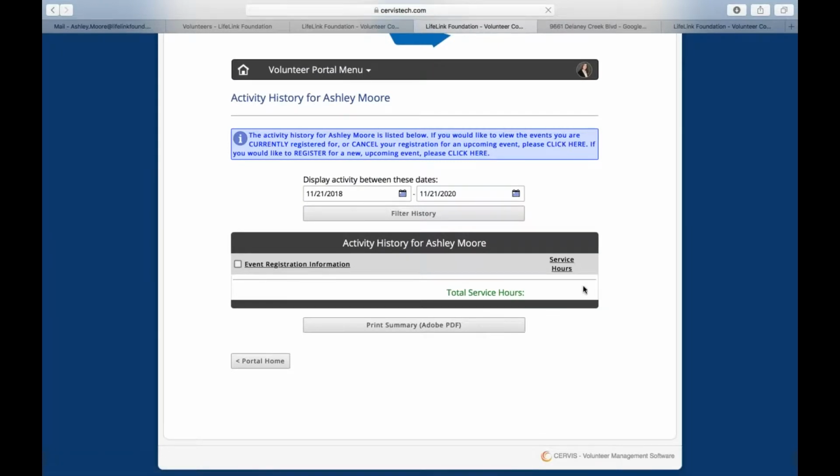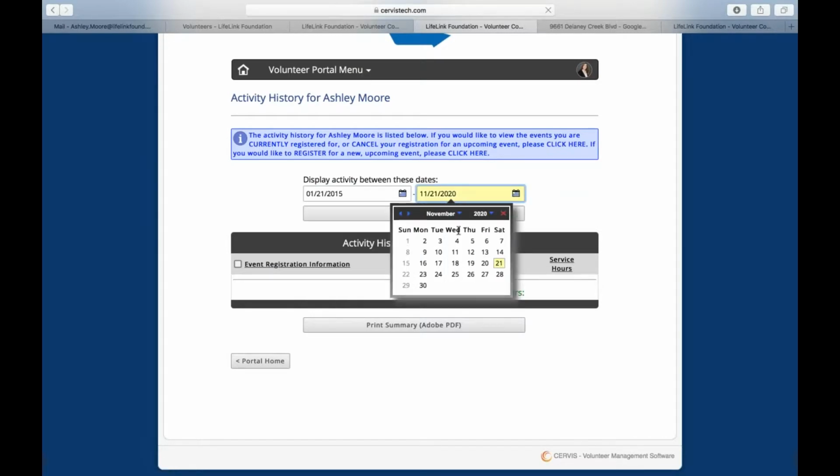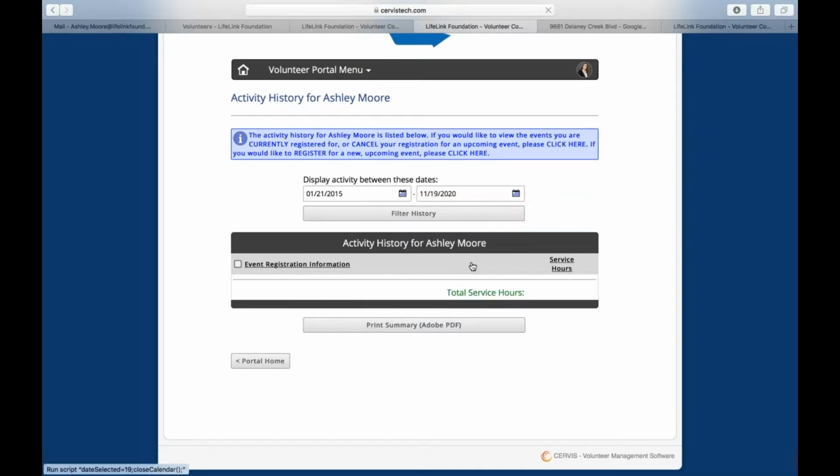So this is going to tell you how many hours you've served with LifeLink, and you can actually search it. You can check the month, you could check the year, and you could set that range of what you want to look at, and then you can actually filter history, and it will tell you the amount of hours you have. Now, of course, I don't have any on this system. What we have done though is we have recorded some of your hours.